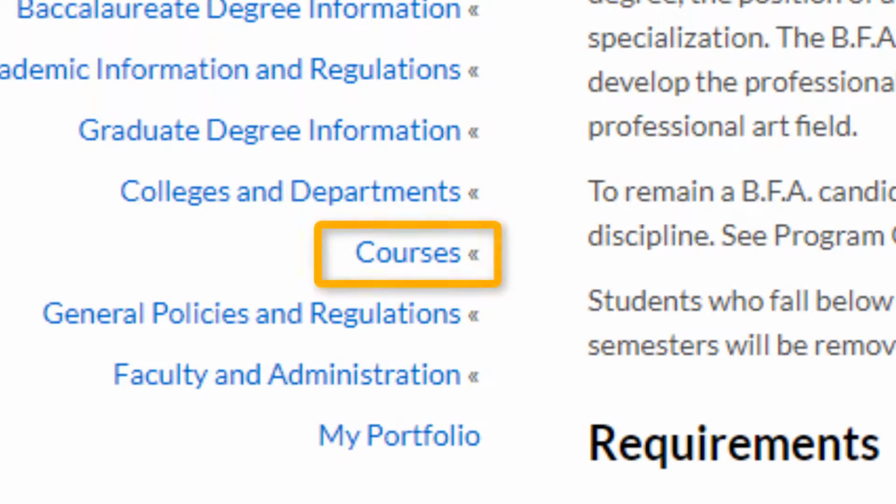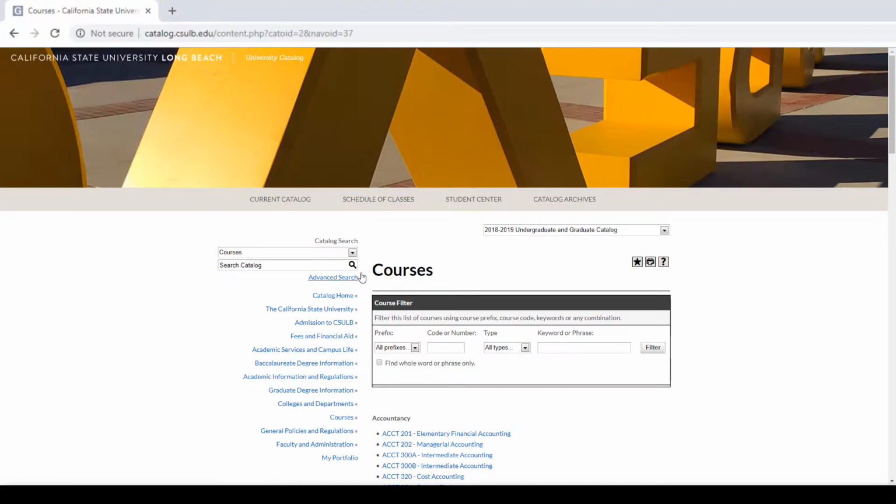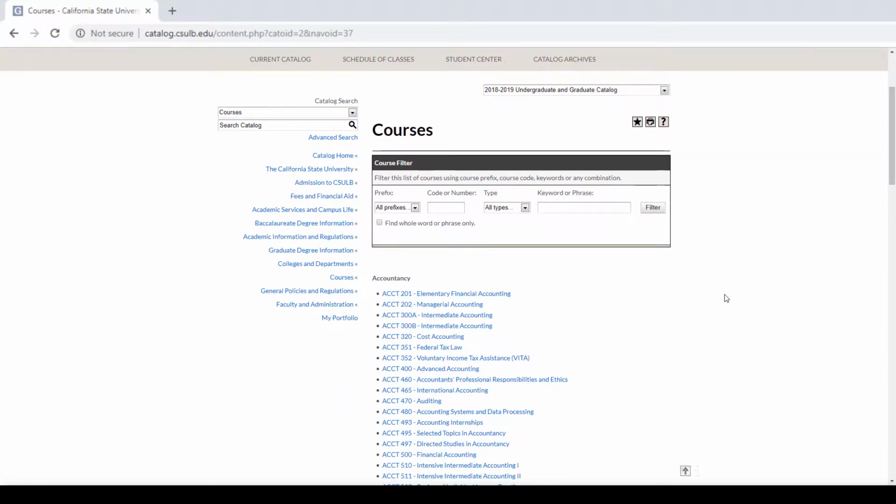The second link that will be helpful to you is the Courses link. Follow this link to find course descriptions for any course that is offered on campus. Once you click on the Courses link, you will see a filter followed by all of the courses offered at CSULB, listed in alphabetical order.